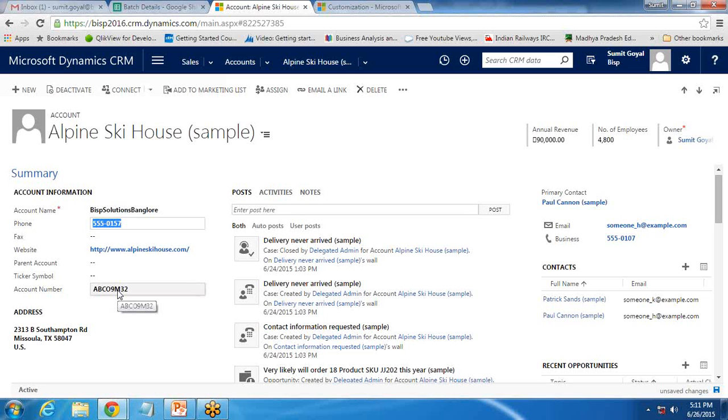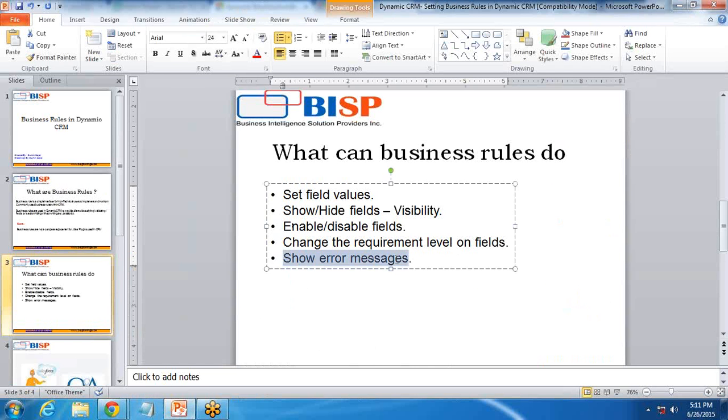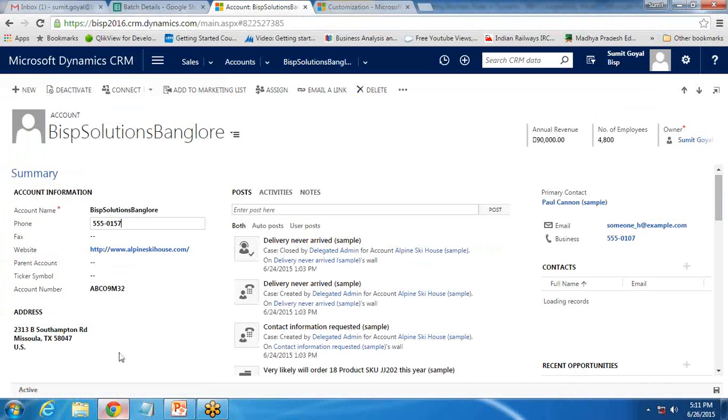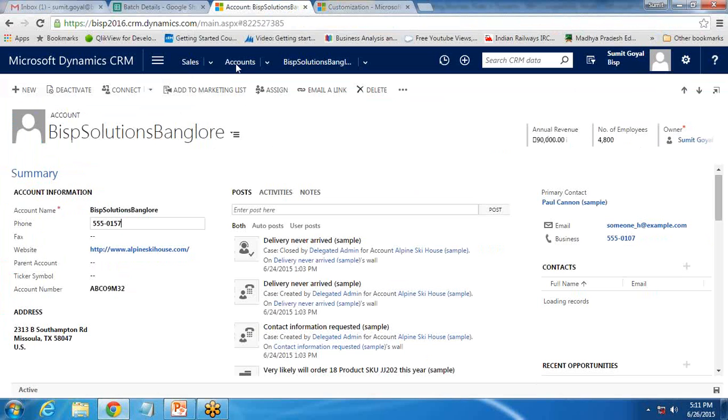So this is how we can use a business rule in an entity. So this is one scenario. Let's take one more scenario, how to show an error message. To work on that scenario, I'm going to click on customization again, but before moving on to customization, let me tell you the scenario.